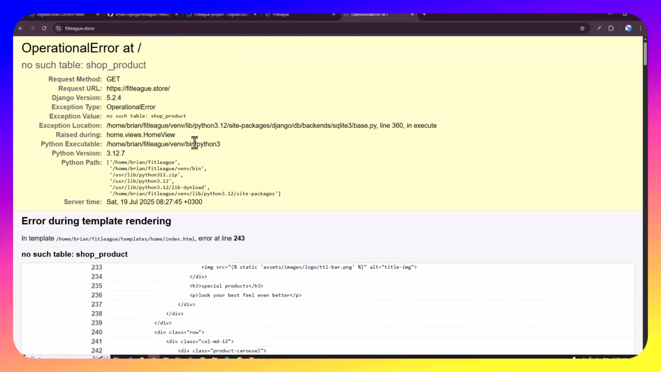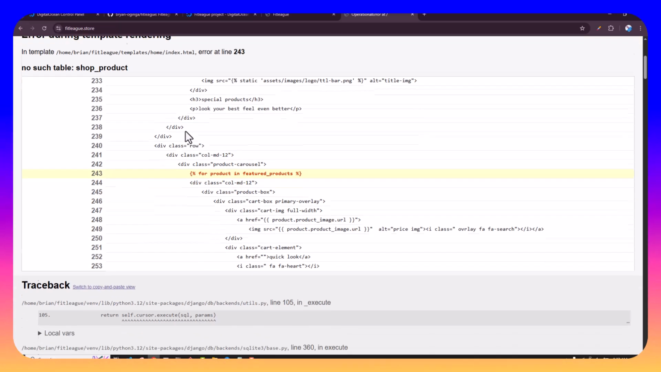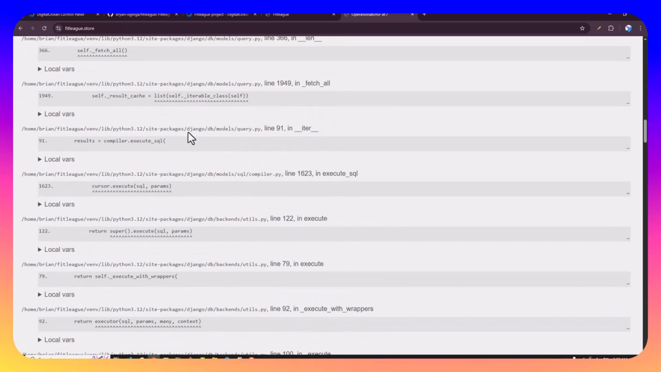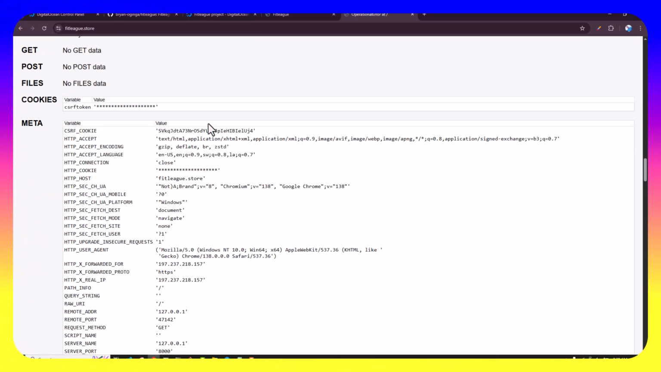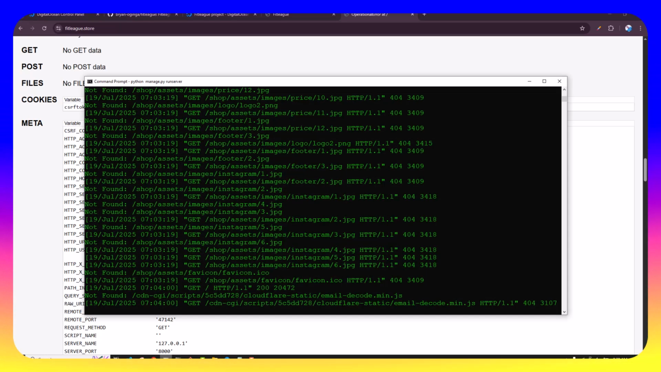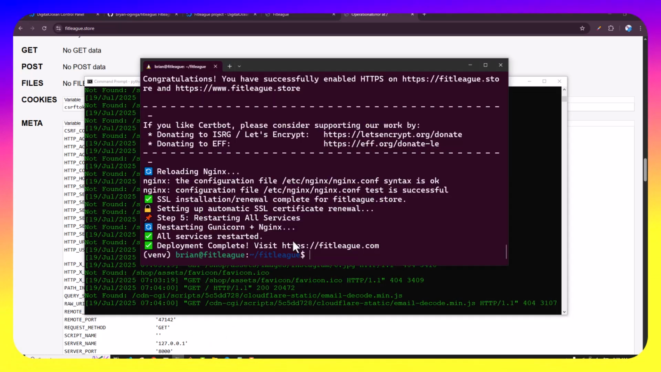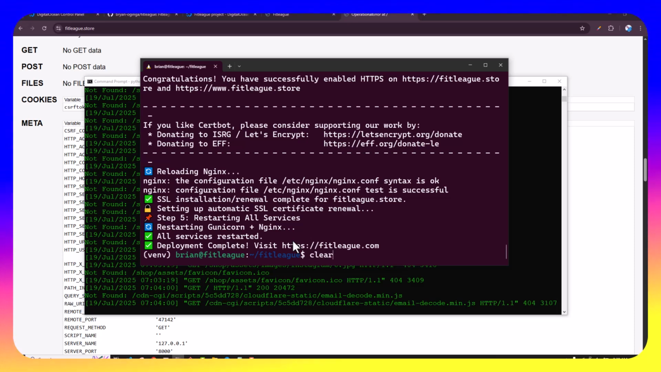This is good news because you can see that it's telling us there is no such table shop product, because we haven't done our migrations. Now the next thing that we need to do is to actually do our migrations. So I'm just going to go back to my server here. I'm going to clear out all these errors and all these logs.